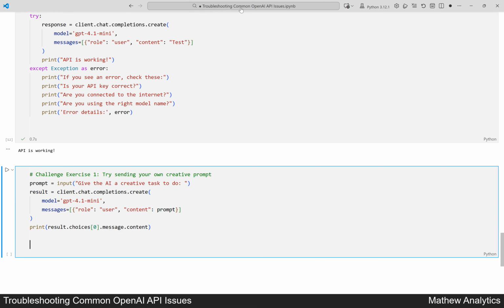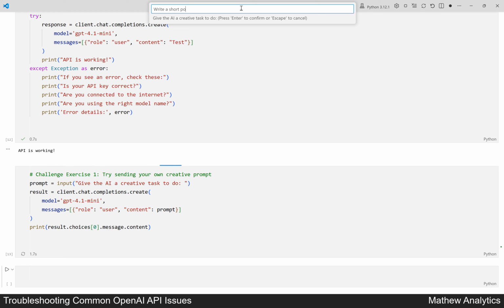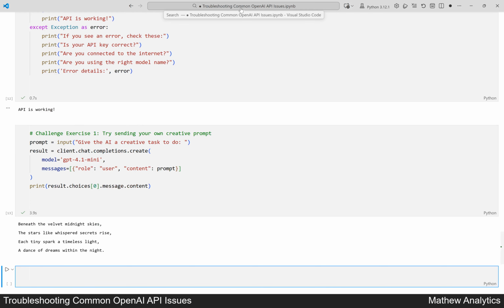Running the cell now. This output shows the AI's creative response to the user's prompt, demonstrating how the code sends a custom message to the GPT-4.1 mini model and retrieves the result. Notice how the short poem format confirms the prompt was processed successfully, highlighting the importance of testing smaller models to reduce costs while exploring creative possibilities in your application.